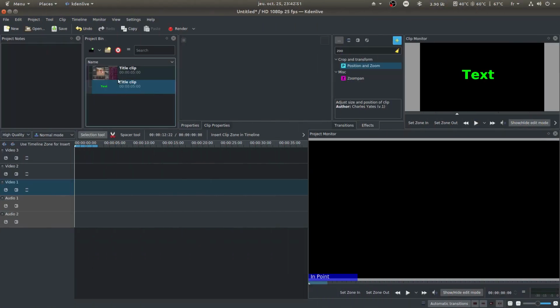Hey and welcome. Somebody asked me how to zoom in and out inside Kdenlive, so I thought maybe it's time to show a little bit of simple tricks. Let's go.